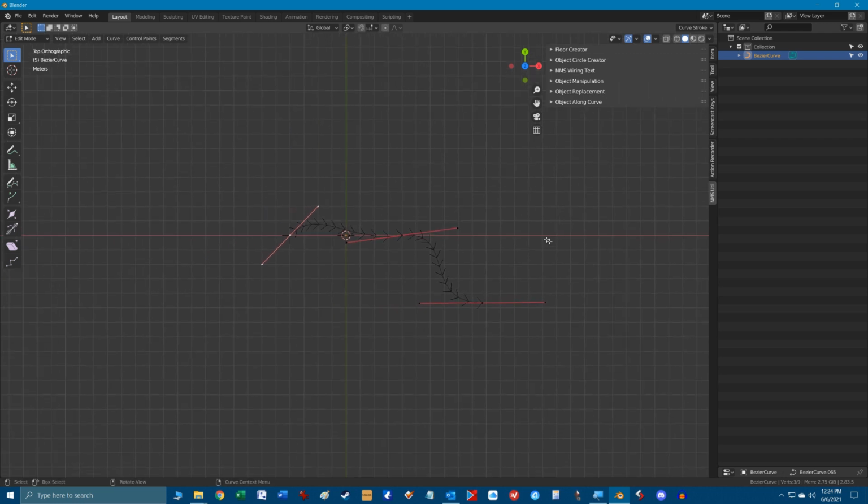and use my utility to do that. So we're going to get out of edit mode for this curve, and we're just going to hit Tab to do that. And you can tell we're in edit mode up here right now.